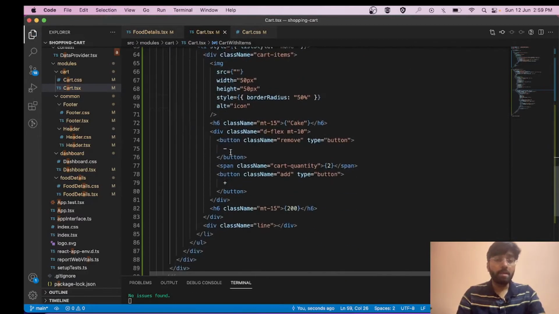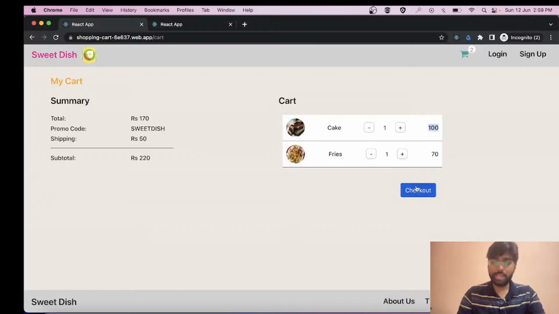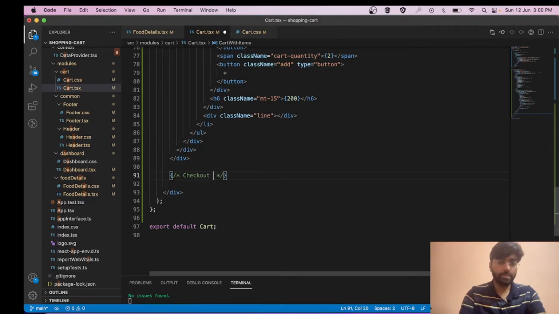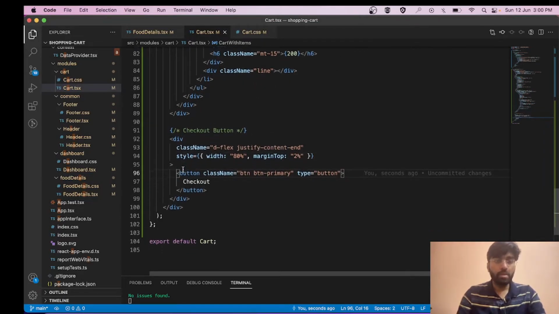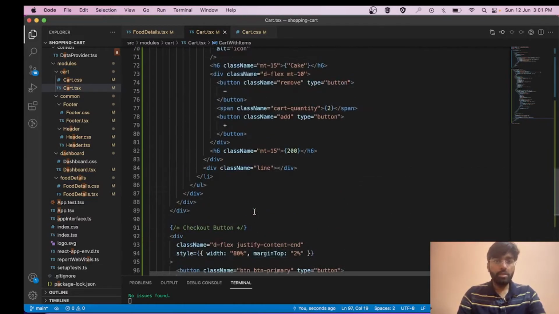Okay, cool. Now we need to simply add this checkout button. So friends, I have simply created a div and placed my button inside it. I have given it the Bootstrap class of button primary, and checkout. So I guess the UI is complete.